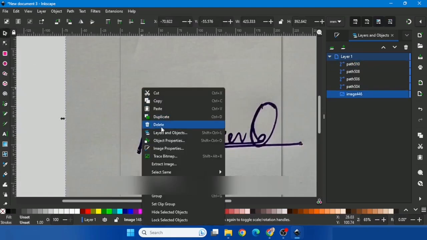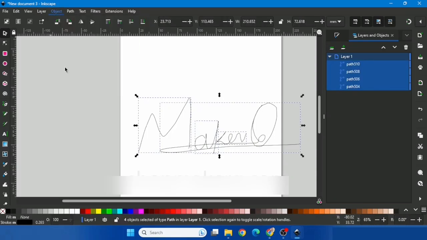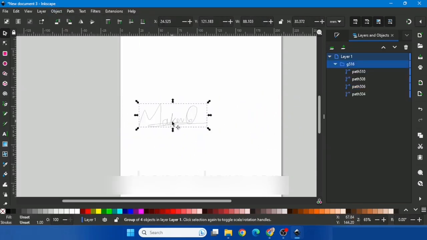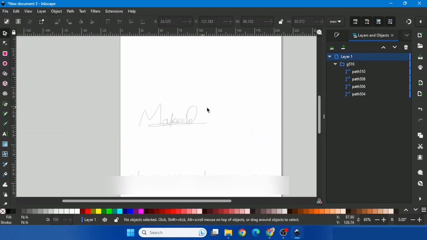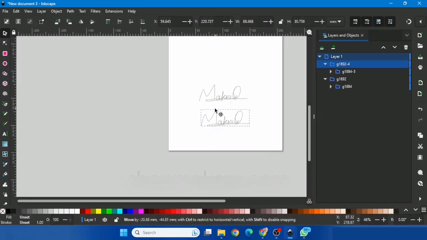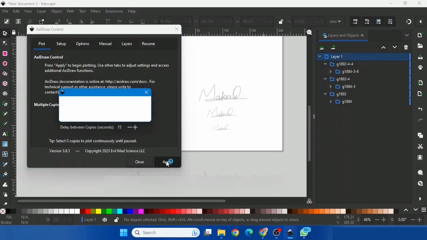Delete the original image. Drag and select the full signature. Click on Object, Group. Now you can save this anywhere, so you can open and use this anytime or open it in another document. Let's place 3 signatures of different sizes. To draw, click on Extension, U2DRAW Control, apply.